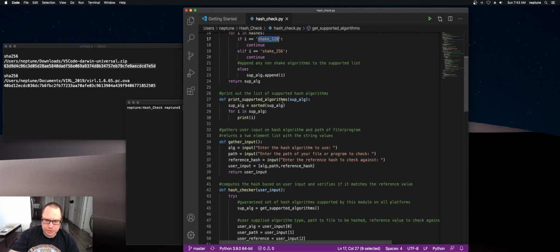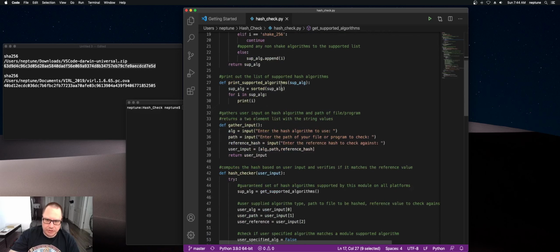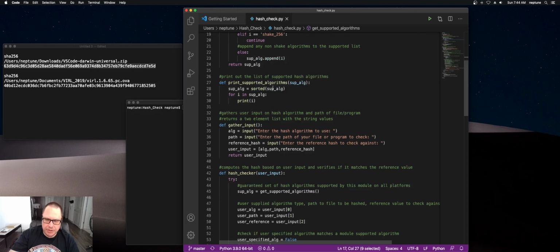And I do that in print supported algorithms. So that one takes an argument here, which is meant to be a list. But then I want to sort those because the list at this point is not sorted. And then when I pass it in here, I'll just sort it. So you can just easily run this sorted method, and that by default does it alphabetically, which is what I want.